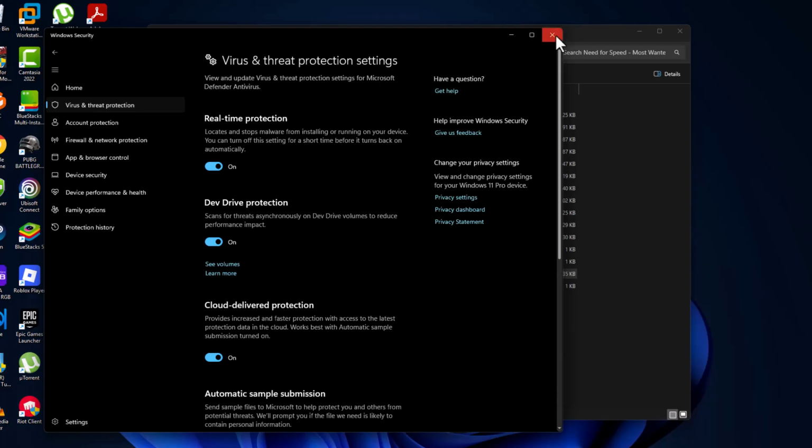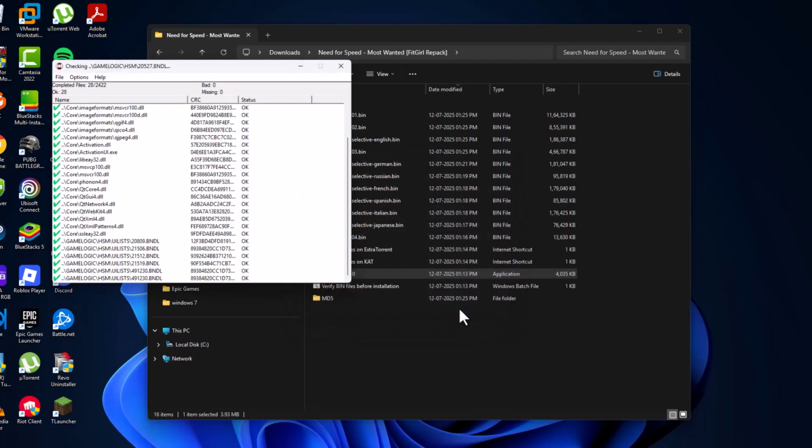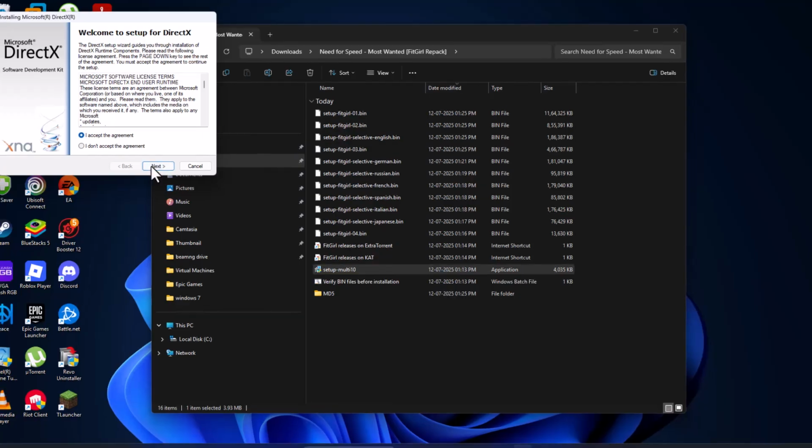After turning on, just close this here. Uncheck this option guys, open this site and select finish option. As you can see, all files are okay, there are no missing or bad files found. Just close this here and install the DirectX.